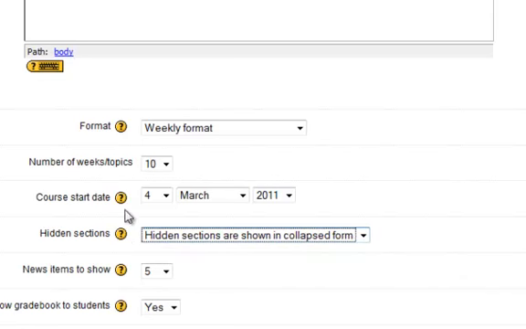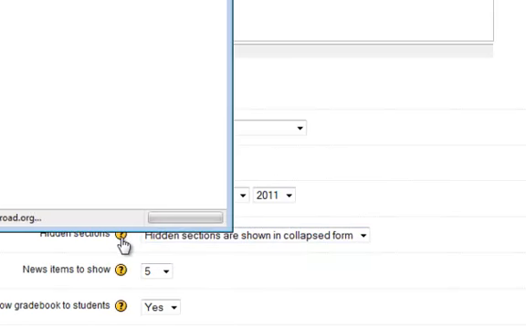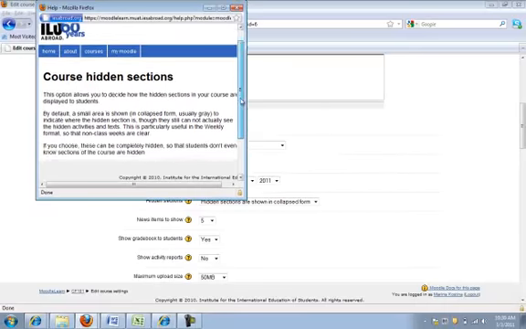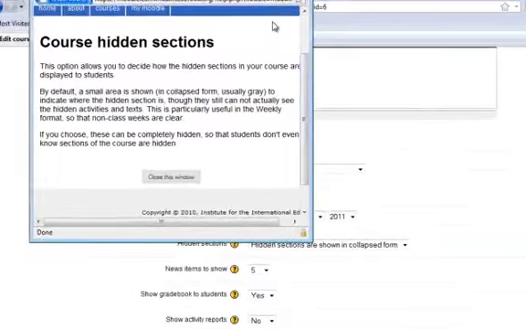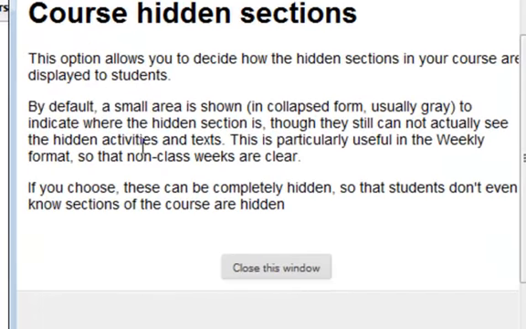By the way, anytime you forget what each of these settings mean, you just click on the question mark and it's going to get you to the description. So course hidden sections, it explains what this is.